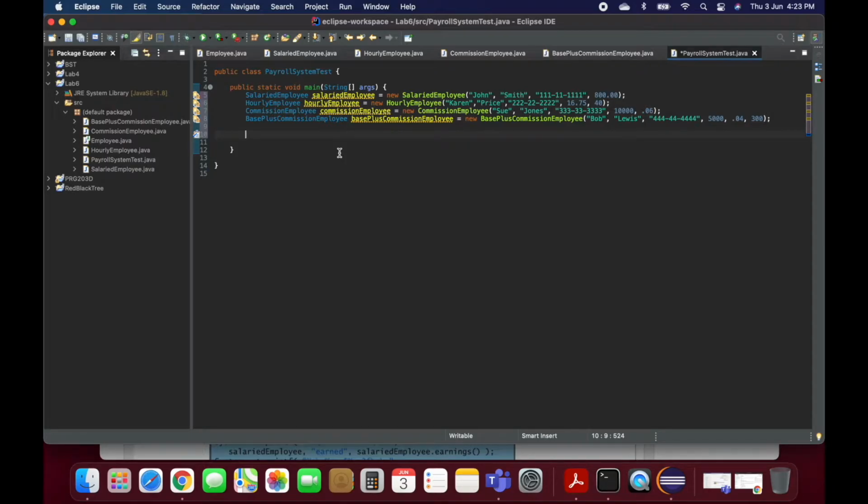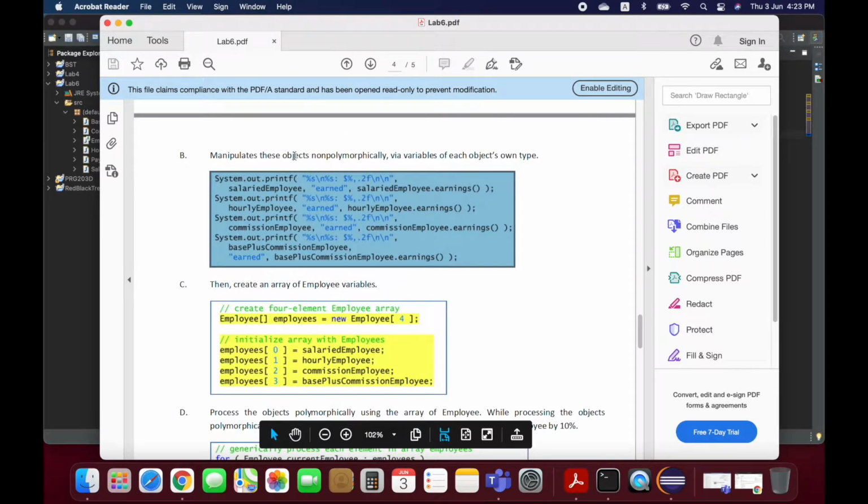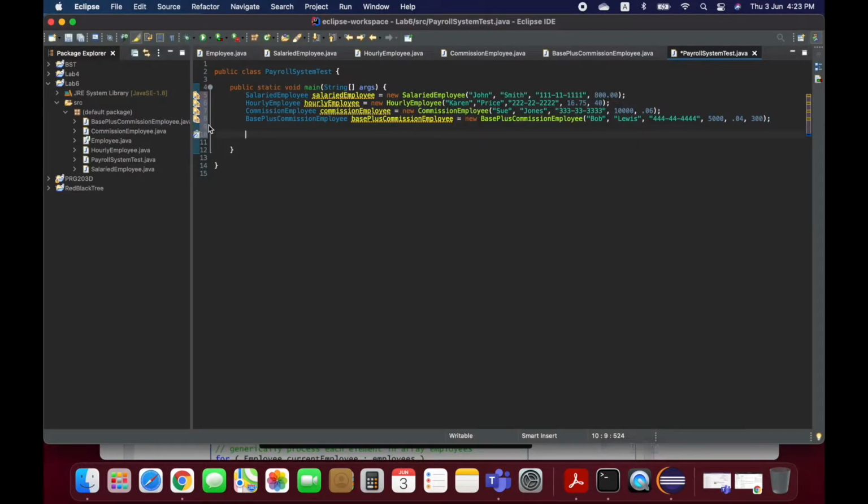So what is our next task? We need to manipulate these objects non-polymorphically, where the variable of each object is its own type. We'll proceed one by one. So let me print out a title: employees processed individually.